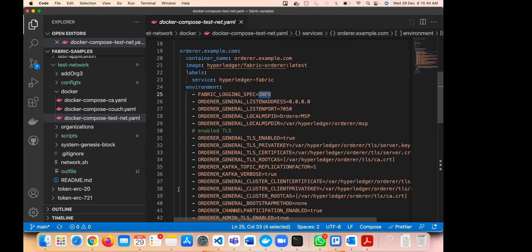Then we have the local MSP ID. I think you must be knowing about the MSP ID now. We had two types of MSPs, right? Local MSP and global MSP. Here we have to define what my local MSP is. For the order, my local MSP ID is OrdererMSP. Throughout the network, the local MSP ID would be the same for the order. You can have n number of orders, but the MSP ID would be the same for all the orders.